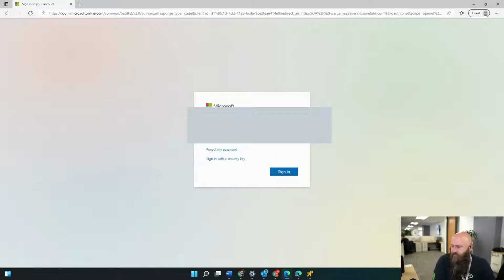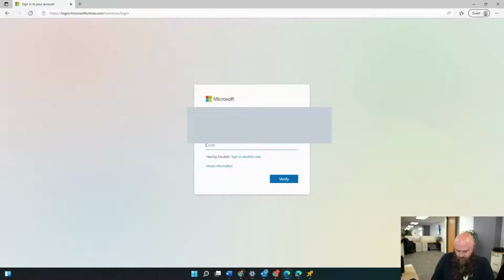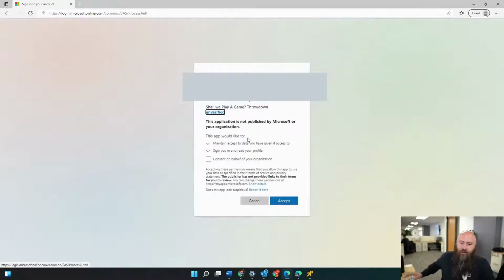I'll obfuscate some of this information, obviously, so you don't see which ones I'm using, but we will go to our MFA because the user's wanting to be super secure. And then once we're through MFA, we're going to see that it says, hey, Microsoft's asking for permissions.